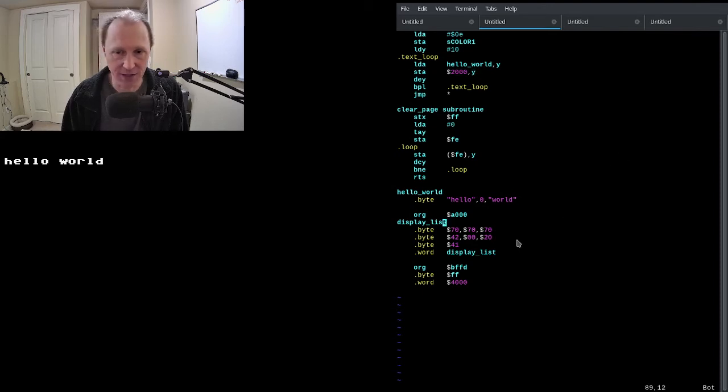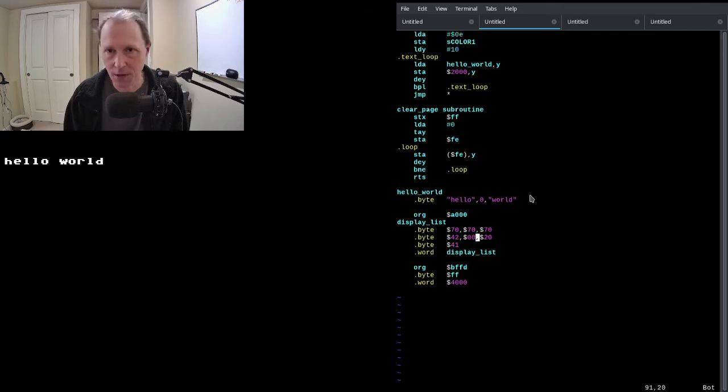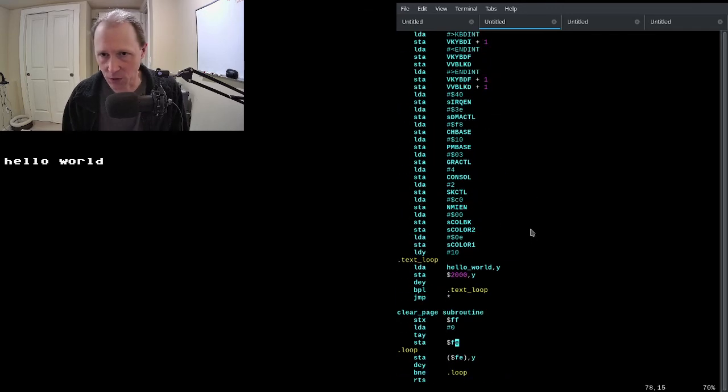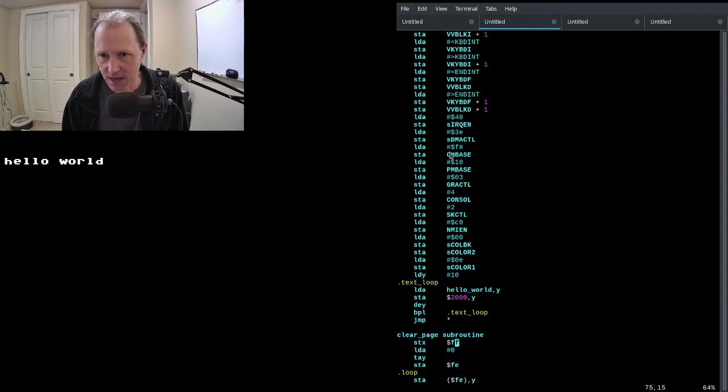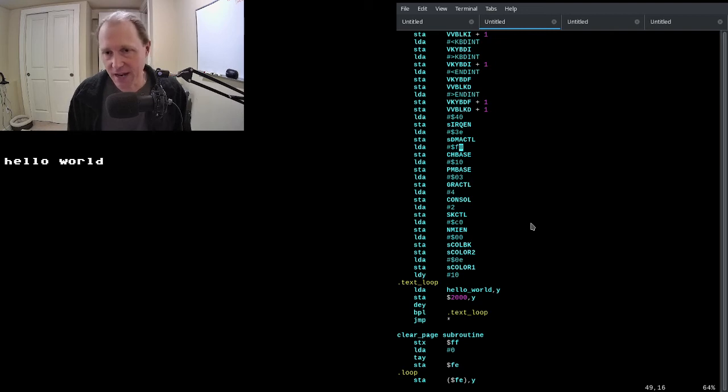So essentially what ANTIC is doing here is it's going to address 2000, and every byte it reads, it treats as a character code. And it goes and looks it up in the character set and then displays it on the screen. Now, we told ANTIC where the character set was during the initial system setup, and that's this right here, CHBASE. This is a register in ANTIC, and you give it the page number that the character set resides on. And here we gave it F8. Now, F8 is a page in the BIOS.